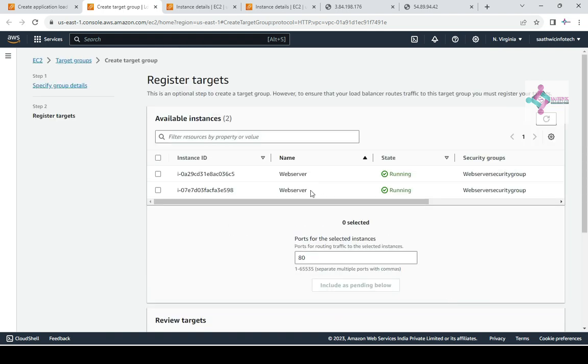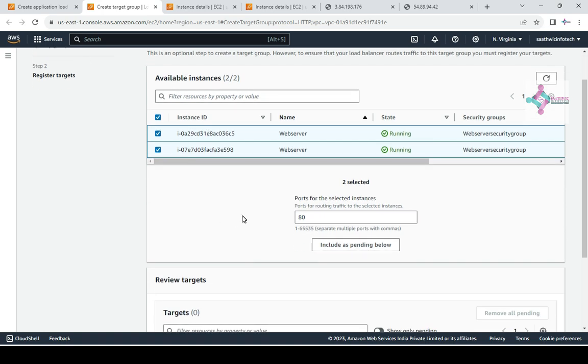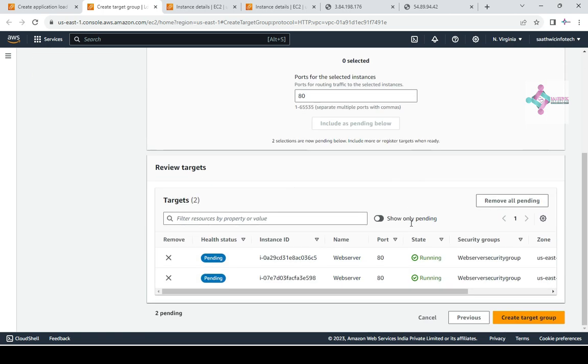Okay, next. Now I am going to add the servers at the target group level and not here. Also, if you see, the servers are running, but this target group internally tries to validate whether the servers are reachable. That's why it says add included as pending. So I have added. It checks even before adding the server, to ensure that before routing, the server is live. Only if the server is alive will it route.